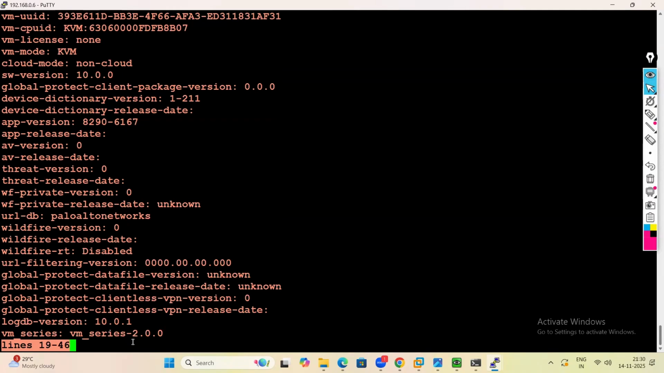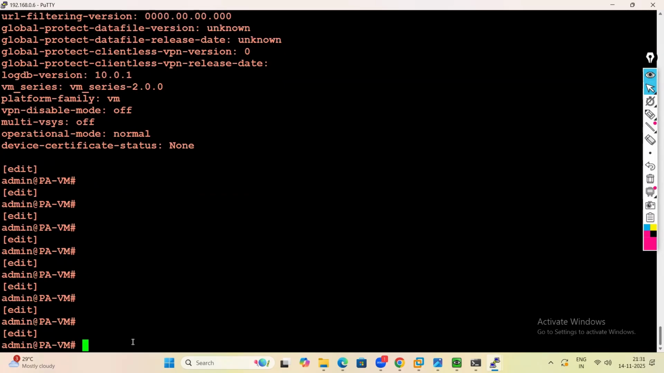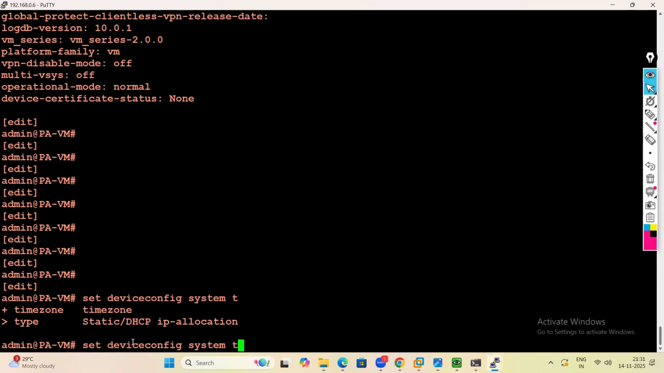So now we have to change the IP assignment mode. Changing your IP assignment mode means we are making some configuration changes, so you have to do it in configuration mode. Set deviceconfig system. We are doing configuration changes on the management plane, under system. I'm going to assign the IP changes.